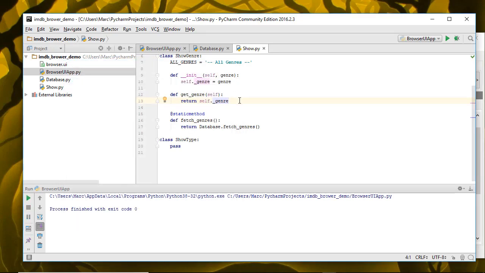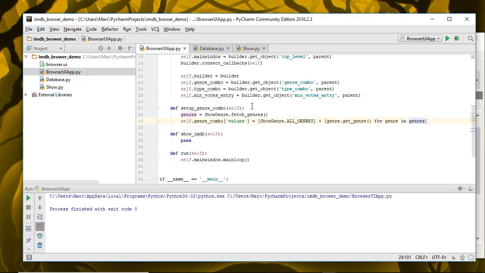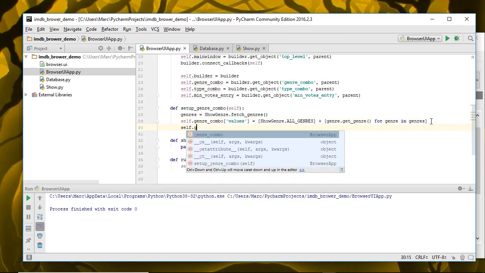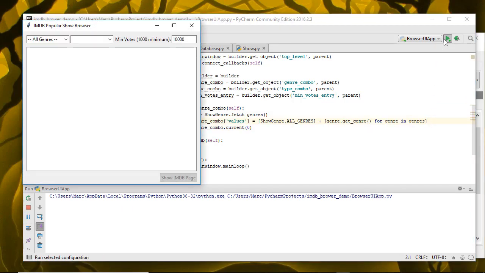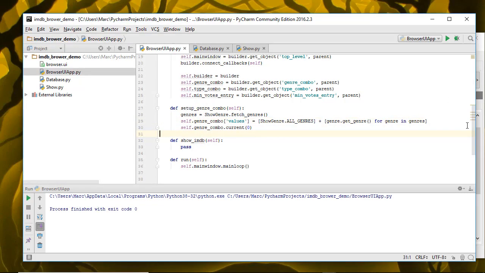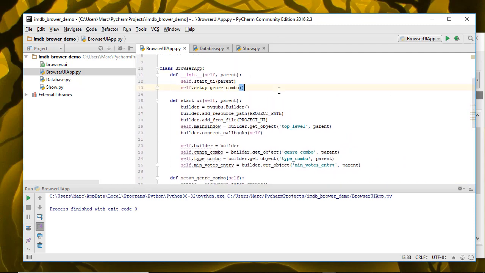And so I need to set selected here. So self.genre combo current. That might be it. Let's try it. Oh, that works. Okay. And then I'm going to do the same thing with type here. So let's set up type combo.